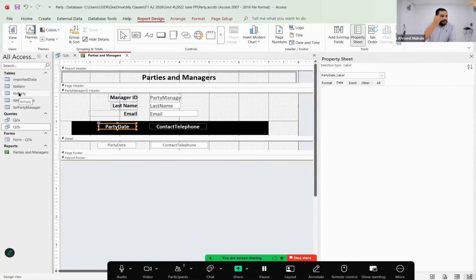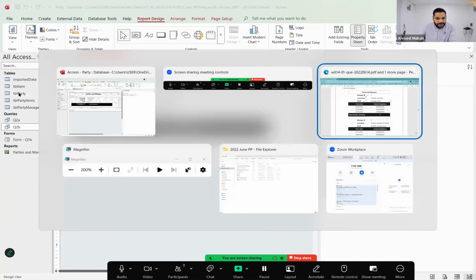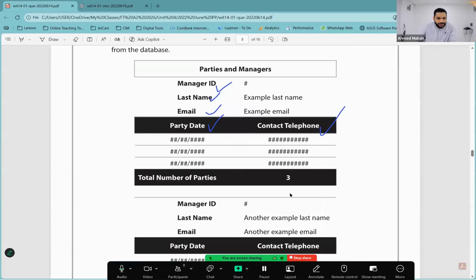Are we all okay? Everyone, I'm moving away from here. Okay, now we still have some work remaining. We need to count what? The total number of parties, right? I need to count how many parties took place, and it needs to appear at the bottom of the party group, isn't it?